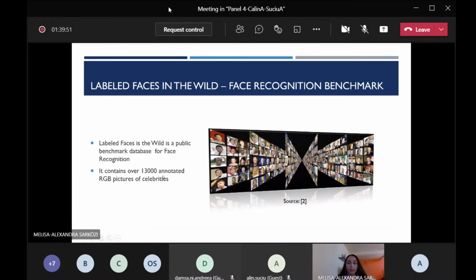Labeled Faces in the Wild is a public face recognition benchmark. It is the most used face recognition benchmark, and it's a database containing 13,000 annotated RGB pictures of celebrities.